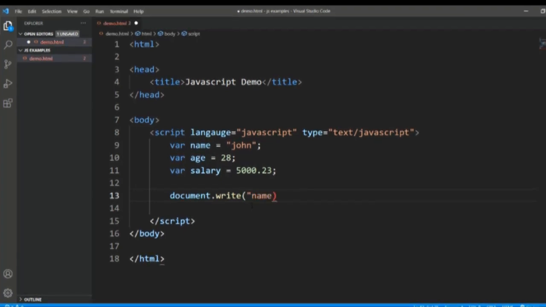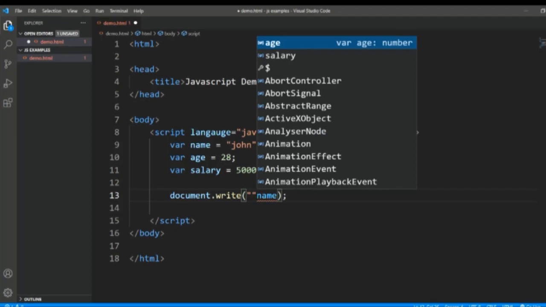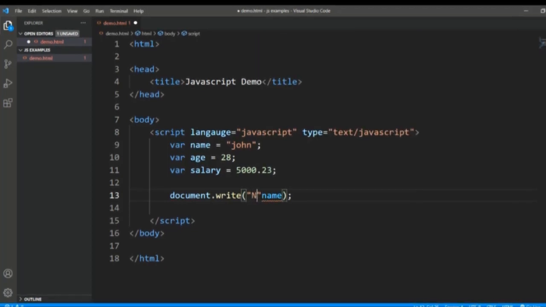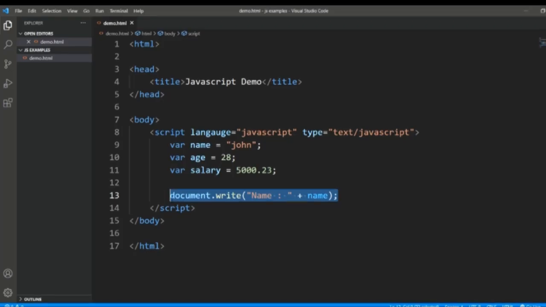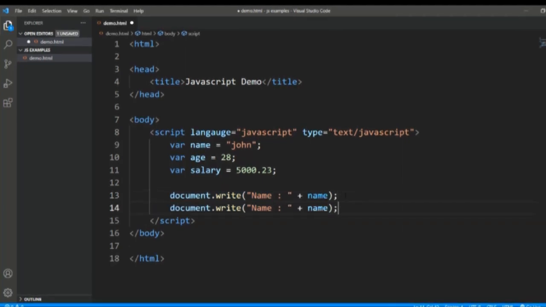But if you want to put anything before that, you can simply put it in double quotes, like name, and then a concatenation symbol, that is the plus. So let's save this one and see the output in the browser. As you can see here, similarly, if I want to do some more things, I can do that in a very simple way.